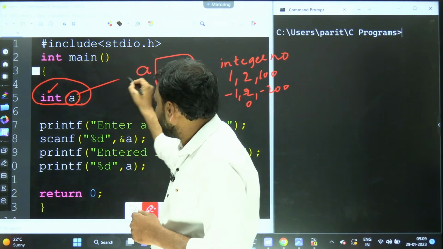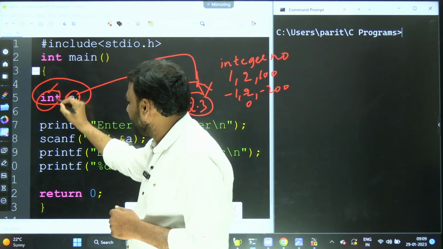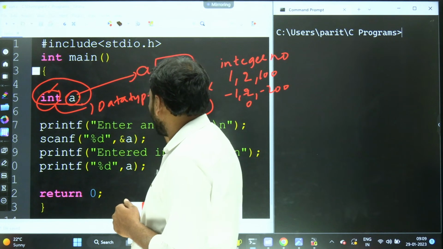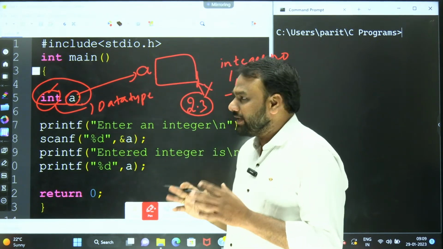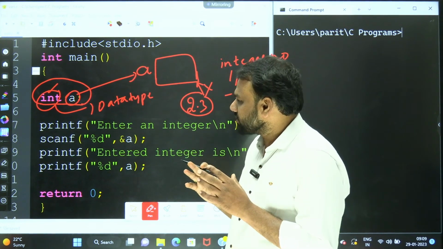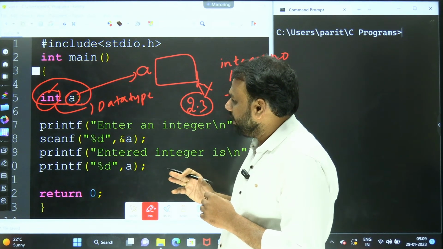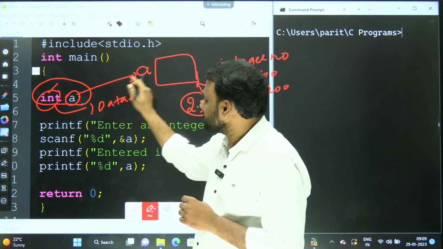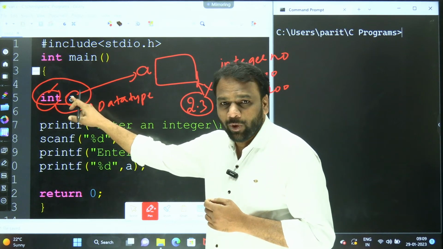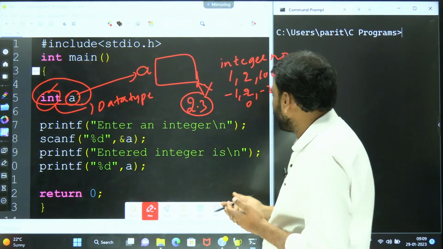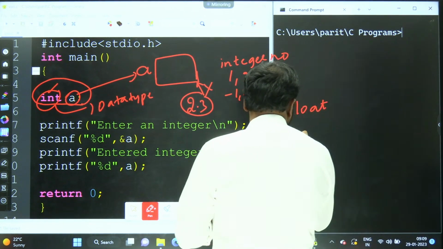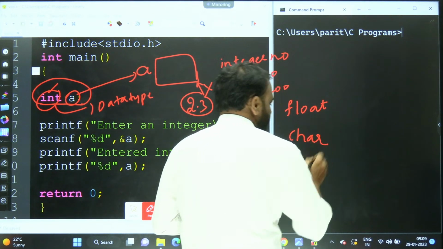So A is the variable name and integer is the data type. What does the data type indicate? The data type indicates what size of memory box should be allocated, and the variable name indicates the name of that box. Here I have written only one data type, integer, but there are two more famous data types: one is float and the other one is character.